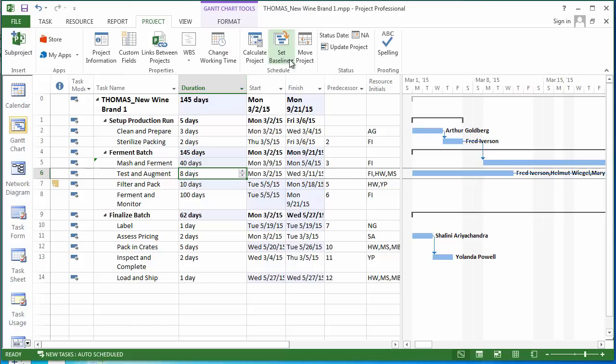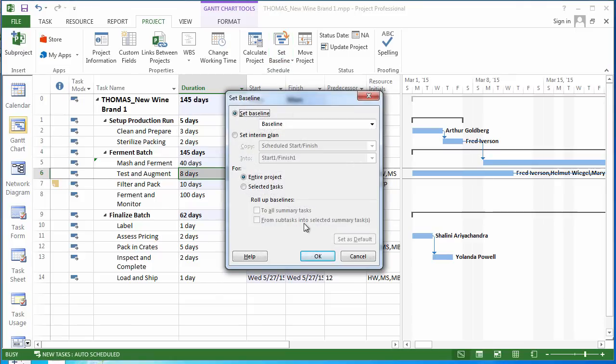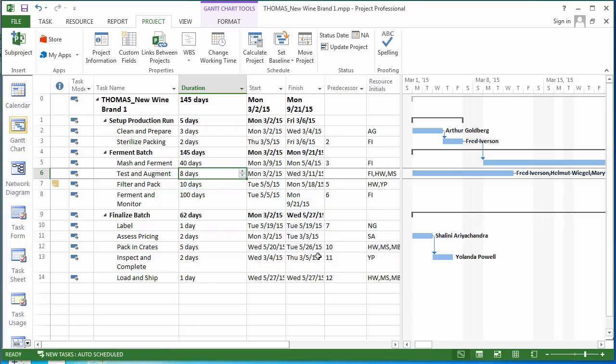What we don't have yet is our cost information. So to get moving in that direction, let's set a baseline. I've clicked on the Project tab. I've got Set Baseline, Automatic. I hit OK. The baseline is the reporting comparison benchmark that Microsoft Project uses for some of the reports.